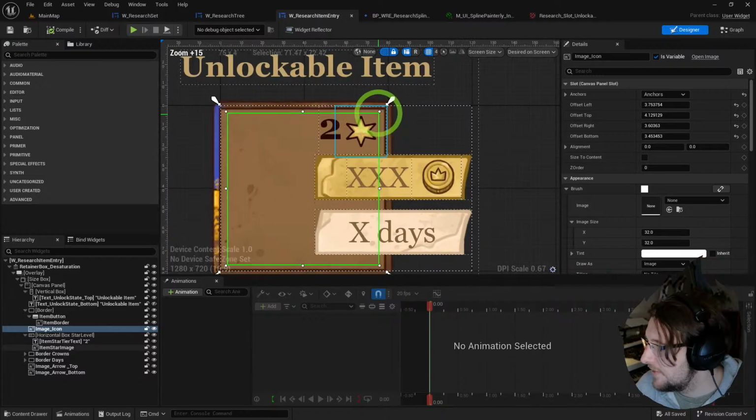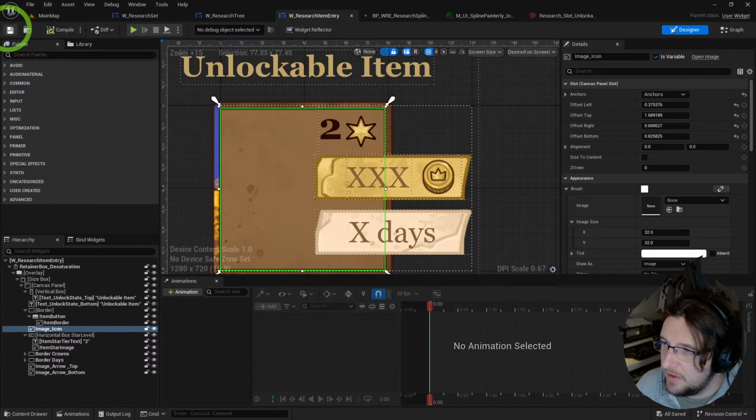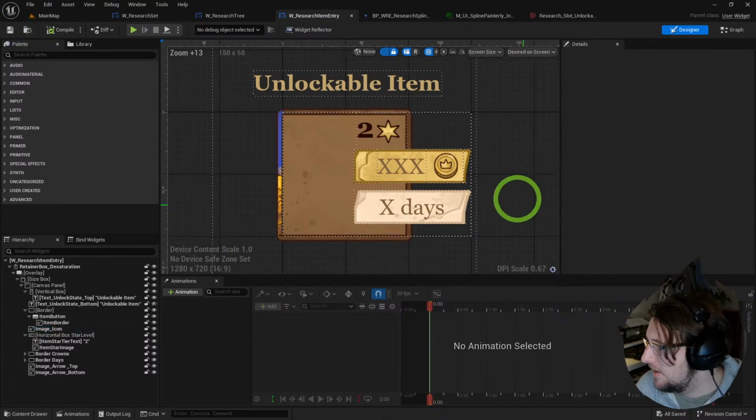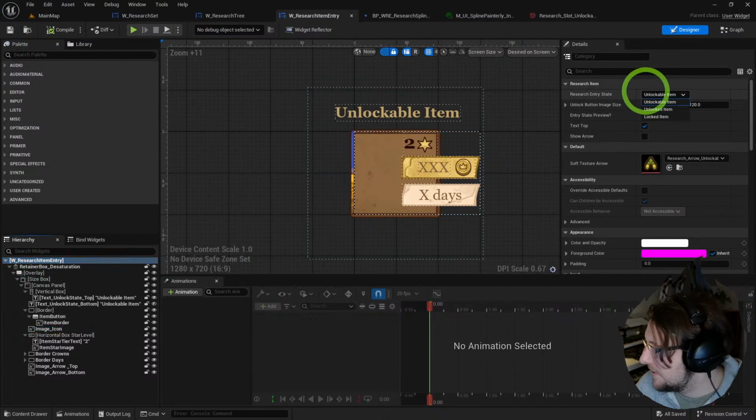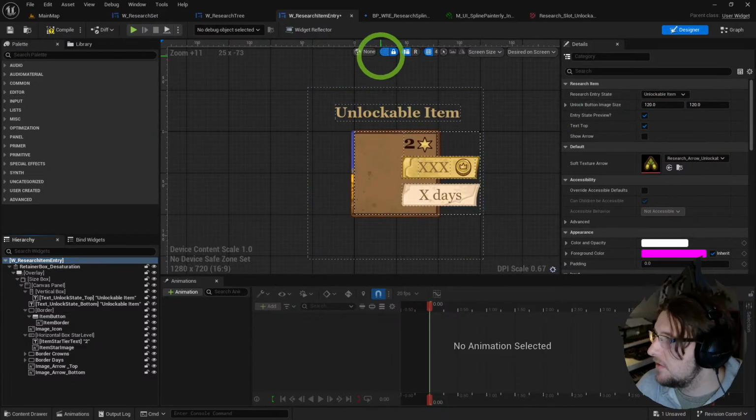Sweet. And then this could be resized to where the icon needs to live. I think that's fine, hopefully. We can have the three states still, unlocked, locked. Very cool.